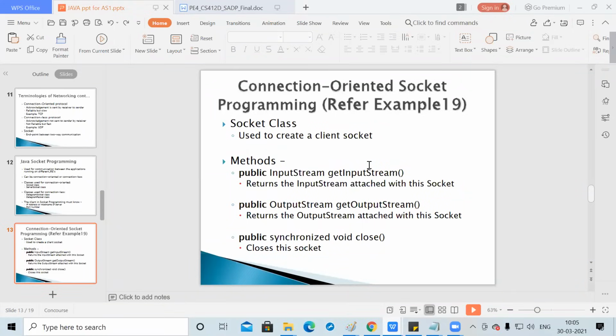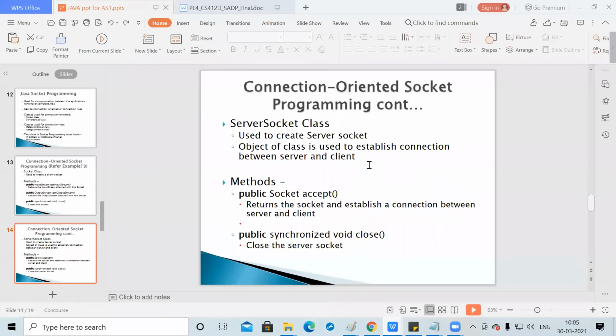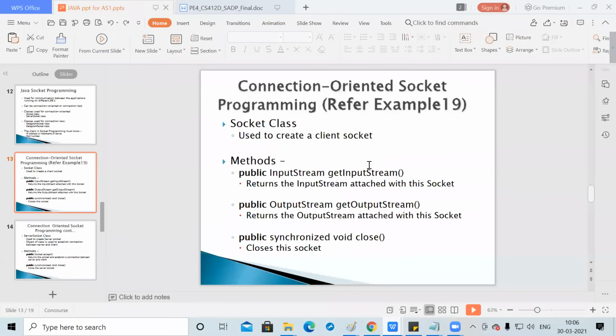And then the synchronized void close. It is nothing but closing that particular socket. Whatever socket is established, the communication established, it will close that socket with that synchronized void close method. Then this is the connection oriented.